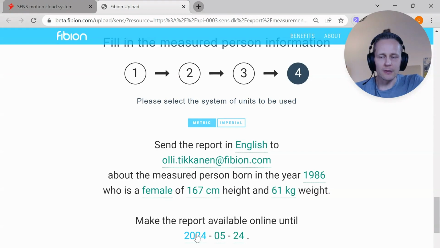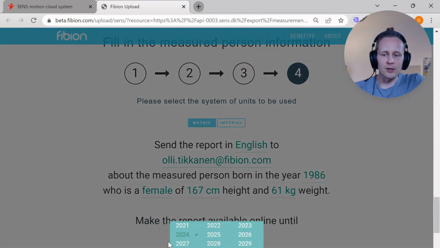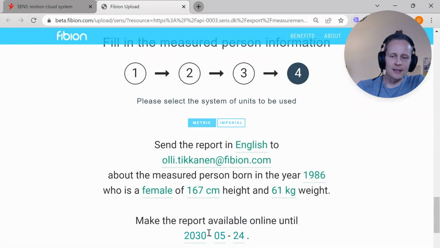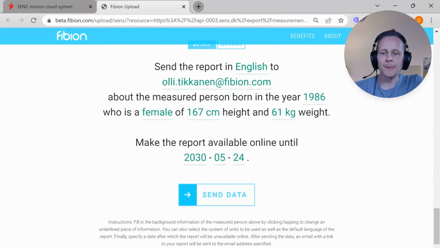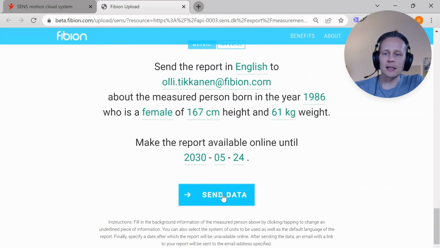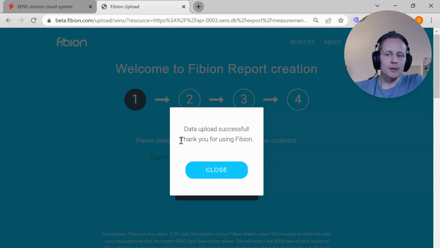This is again in some research projects, you need to make sure the data is deleted after a certain time period. It might be in the ethical guidelines. So it might be that in 5 years it needs to be deleted or something. So in this case, I can put it for quite a long time. And then I can click send data. And data upload successful. Thank you for using Fibion.